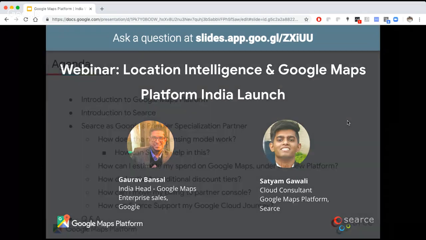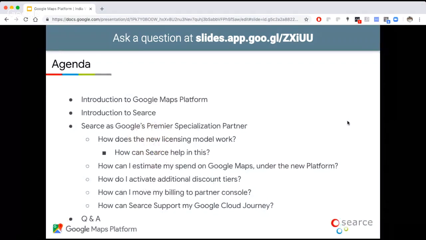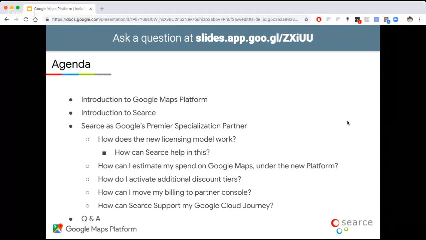So the agenda of the call is introducing Google Maps platform, introducing Searce, what is Searce, how Searce helps organizations with their cloud and business transformation. Then we'll explain the new licensing model. And for the existing customers of Google Maps, how will this transition affect them? We will certainly explain all of those, and how can Searce support in your Google Cloud journey. So I hand over the presentation to Gaurav now.